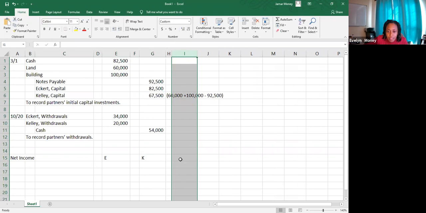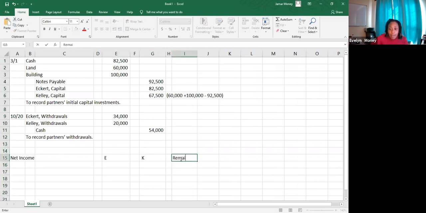Format it, call that remainder. Move my net income down. So in this process, the problem has to tell us how the partners share in income. If the problem doesn't tell us anything, then they share in income equally. We just split it in half.